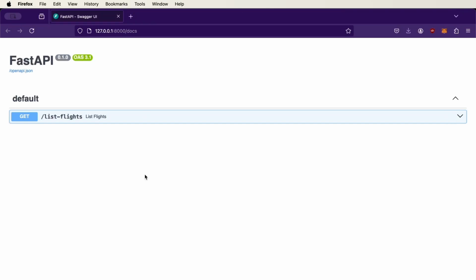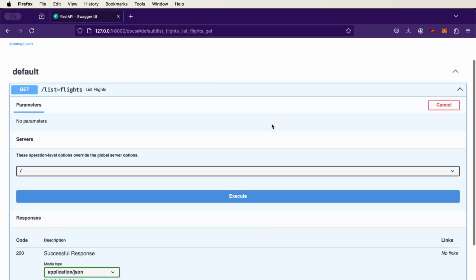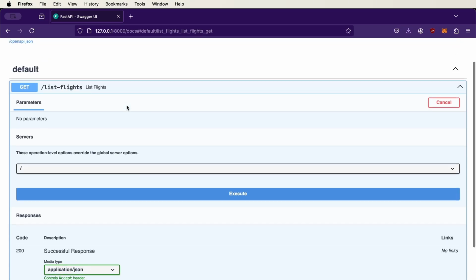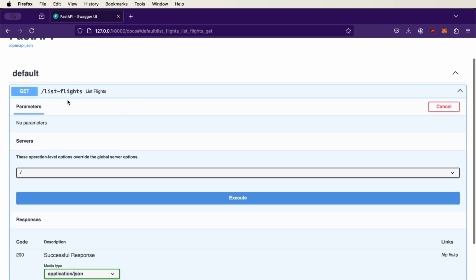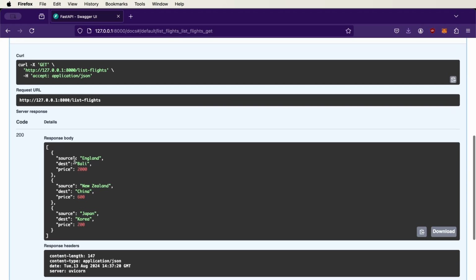Now this is something that I really love about FastAPI. It generates all of this documentation for you automatically, which is something that a lot of other APIs don't do. And it also gives you an easy way to test and debug your API through this interface here. So this is my endpoint that I've just created, list flights. I click try, and now I can click execute. And as we expected, you can see my list of flights appears here. This is the response data.